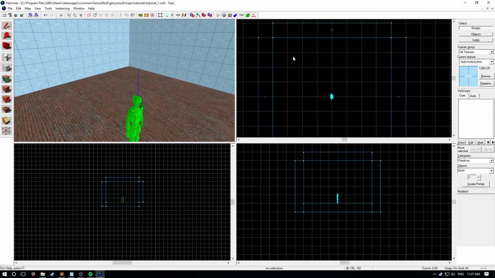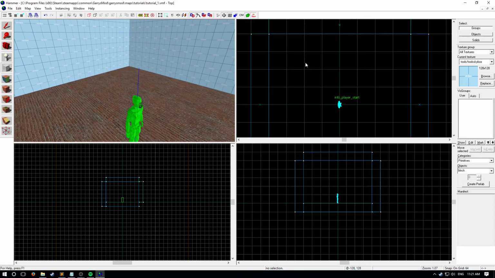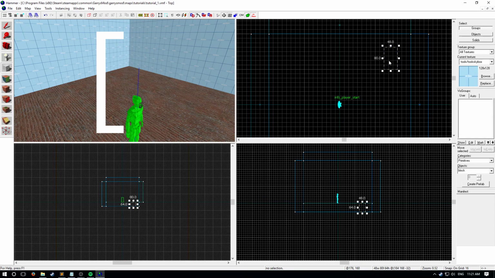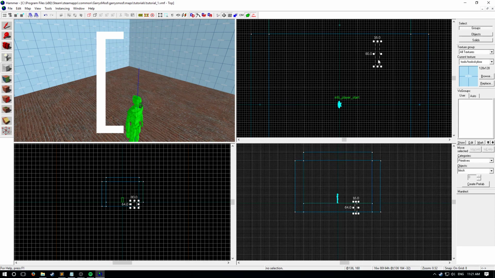Earlier when we built this box, all you need to do is press the left bracket. I'll just add one in post-production or whatever. Press that on your keyboard and it'll make the grid size smaller like this.